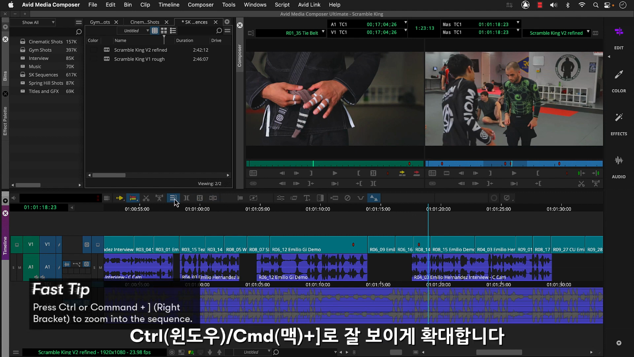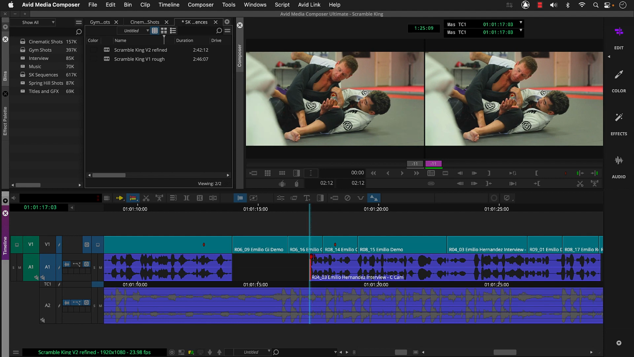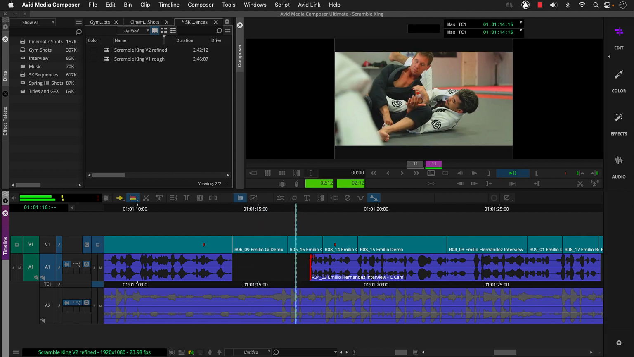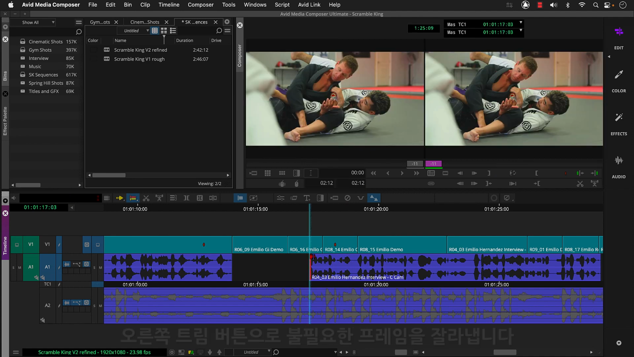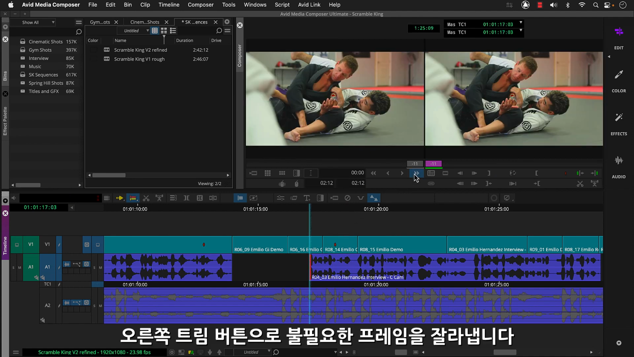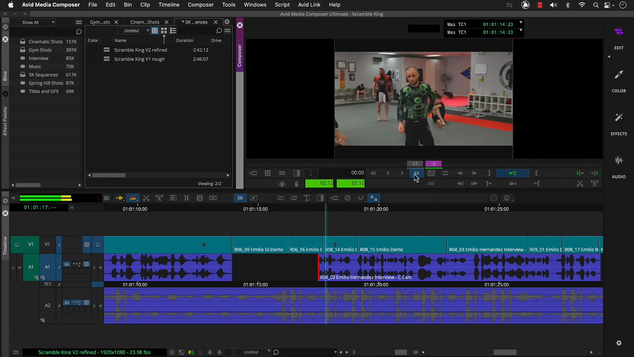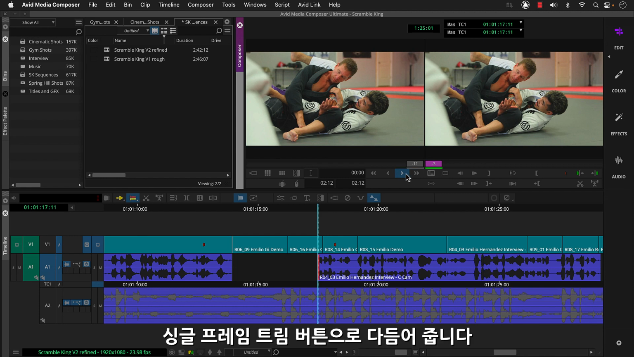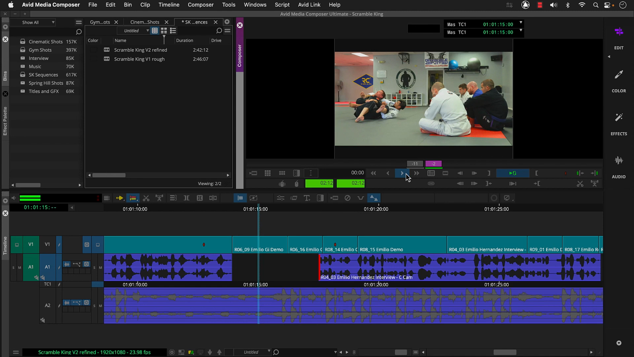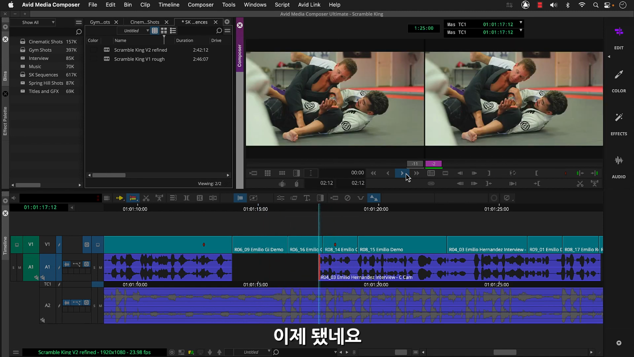Let's zoom in a bit more. Then we'll click the upper left edge of this audio segment and drag left. Now there's extra sound there, so we can use a right-facing trim button to fix that. There's still a little something there. So let's trim one more frame. That fixed it.